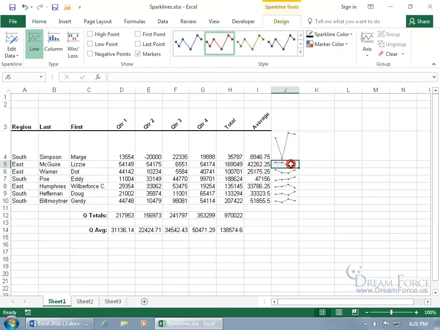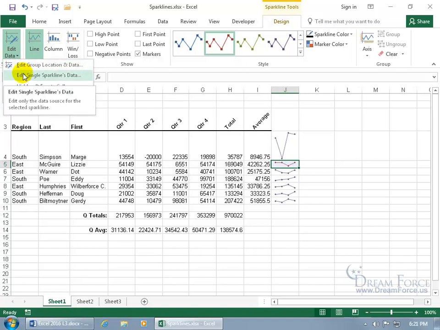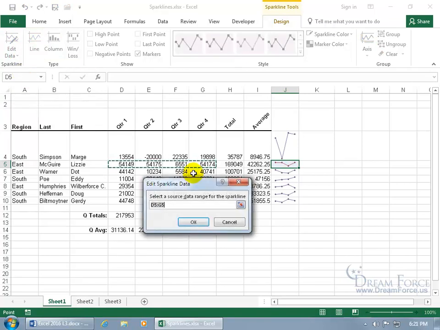And then finally, let's go ahead and select it and come back up here on the Design tab to the Sparkline group and click on Edit Data. You can edit group location and data or single Sparkline data when I select that for what I have selected. And you can go ahead and select another range, click and drag if you want to go to some other range, but it doesn't make sense for this, but you can do it in any case. Click cancel.